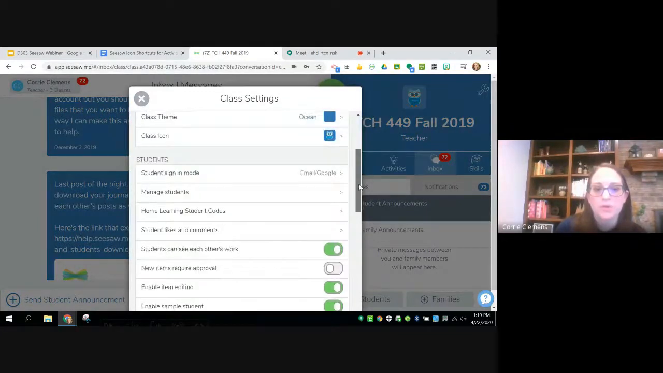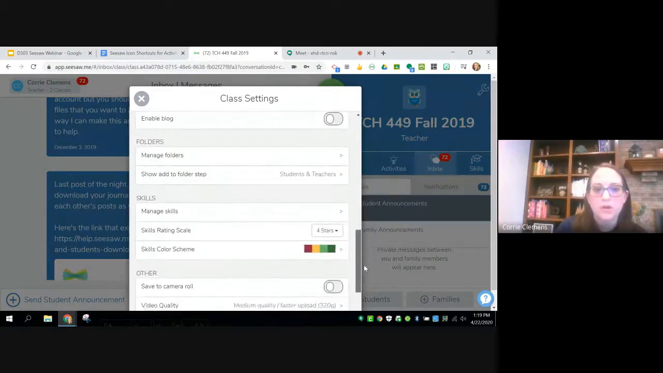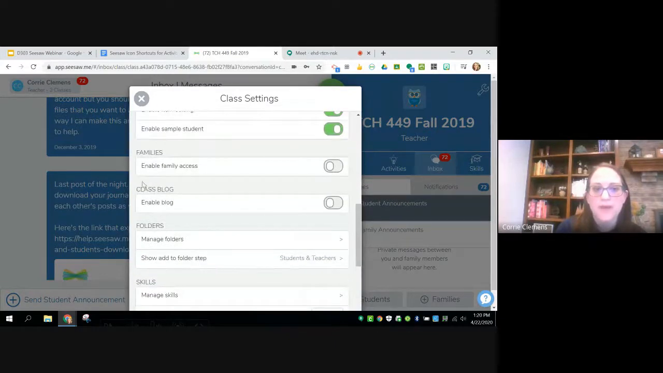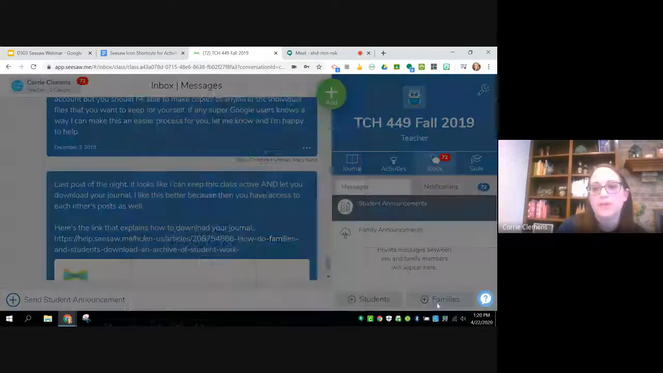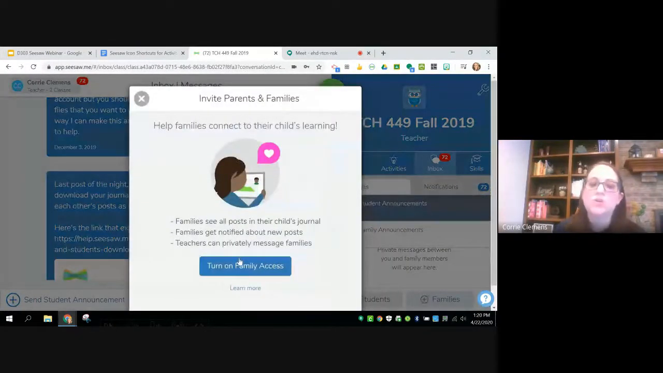And you're going to have to go down to families and make sure you have enabled your family access. And then you would have to go to families here to turn it on and to give the families the codes they're going to need.